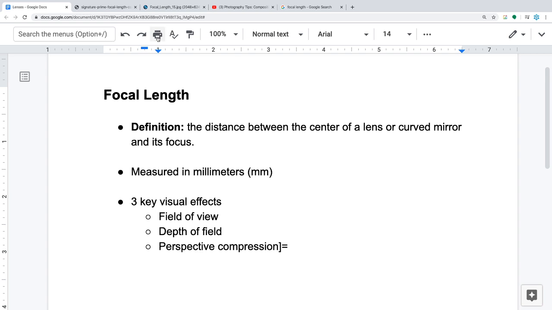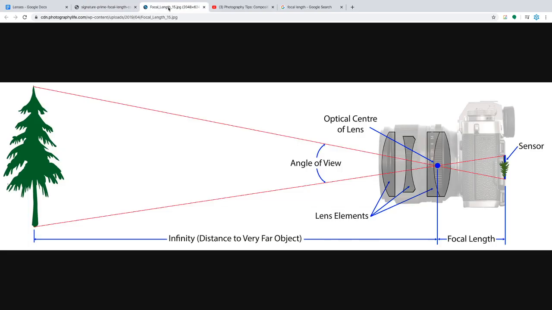Definition aside, what I really like is just seeing this picture. Okay, so what is focal length? Well, you can see over here that it's a distance between something. So what is going on here? Every lens is going to have a whole bunch of different lens elements, and you can see that there. It's convex, curved pieces of glass, which takes the light in and bounces it to the back of the camera, and it hits what we call the camera's sensor.